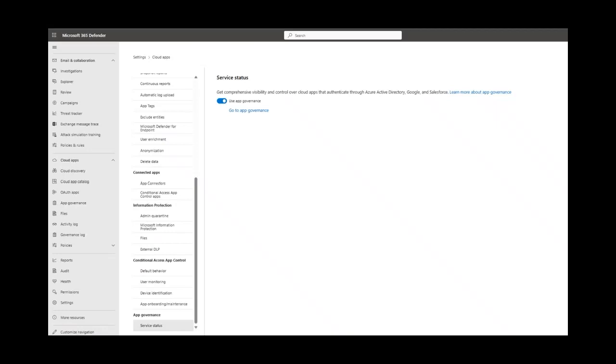Thank you, Caroline. So from tomorrow, as Caroline mentioned, tomorrow, the 1st of June, we'll start presenting you with an opt-in experience. This means that if you want to enable app governance, you will need to go under Microsoft 365 Defender settings, Cloud Apps. If you scroll down to App Governance and the service status and enable the Use App Governance toggle, you'll be able to enable app governance.